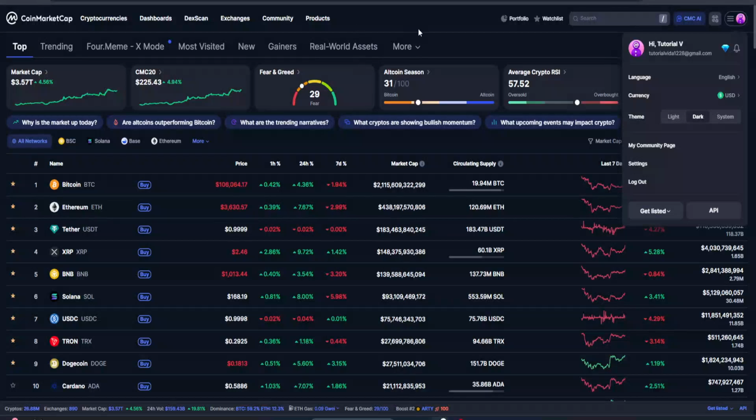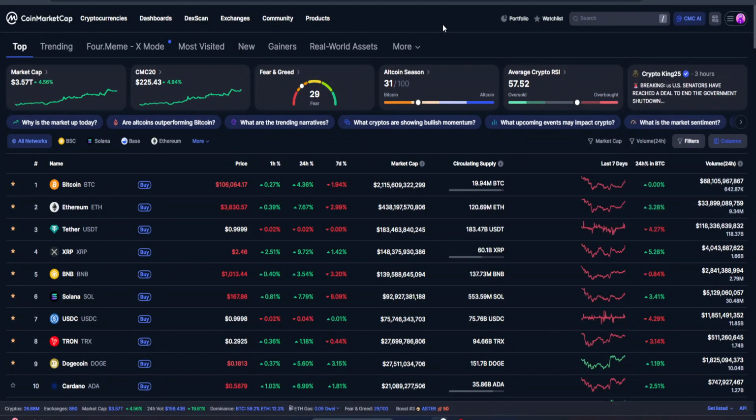In today's video, I'm going to teach you how to set a password in CoinMarketCap. Ensuring your account security is crucial, especially when dealing with important financial data and cryptocurrency information, and setting a strong password is one of the simplest yet most effective ways to protect your online presence. So, let's dive into the steps you need to follow to secure your CoinMarketCap account with a password.